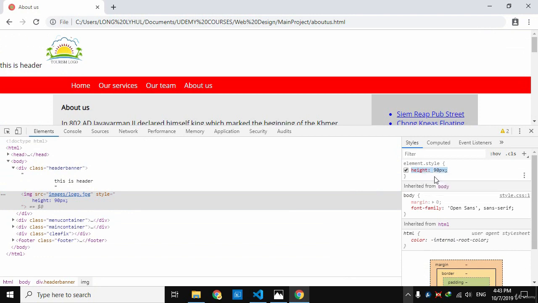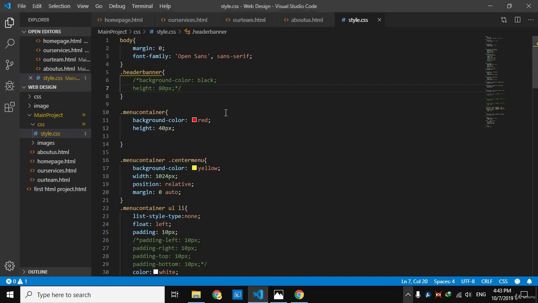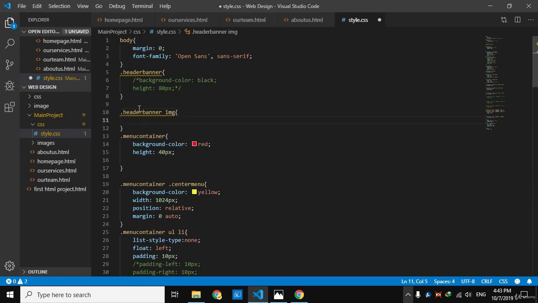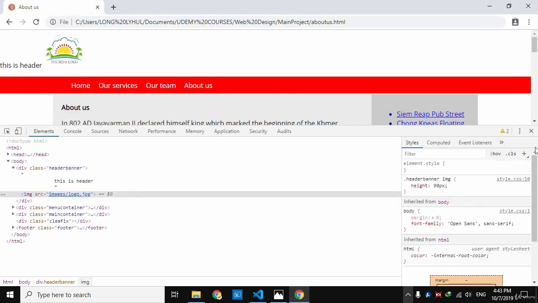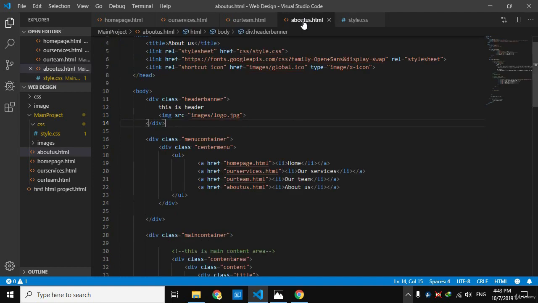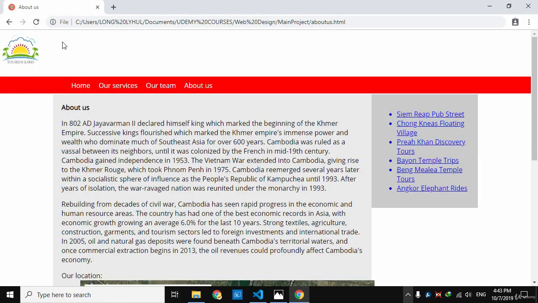This is header and img. So we select header banner and img. Paste. So I delete this text because we don't need it. So, refresh. Well done. We are going to reposition the logo.